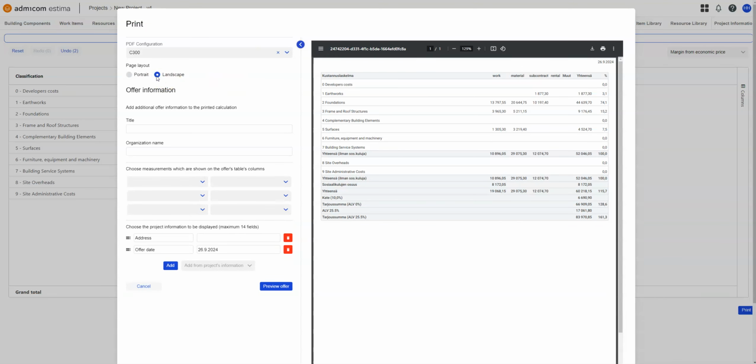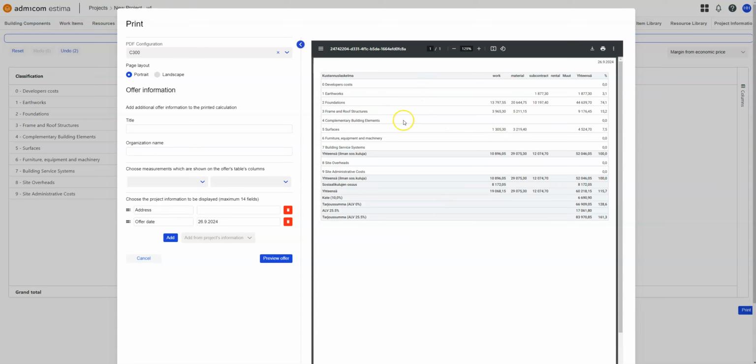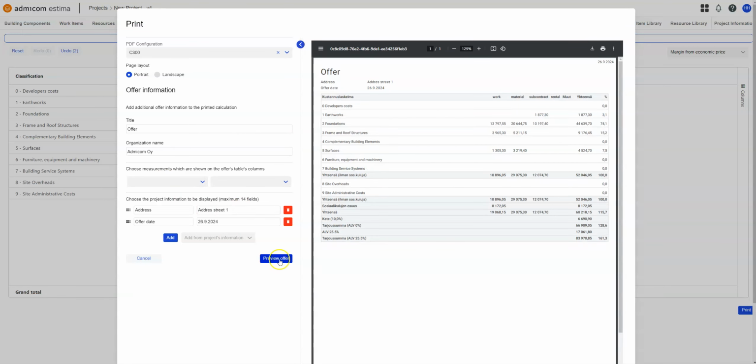tender offer or tender calculation, and you can add some titles. For example, let's put an offer in the title. Organization can be Admicom, and we can add scope information if we have it in the project information. We can also add an address. Let's say it's an address street 1. And once you do these changes, you can preview the offer, at which point the things you added will be shown here.